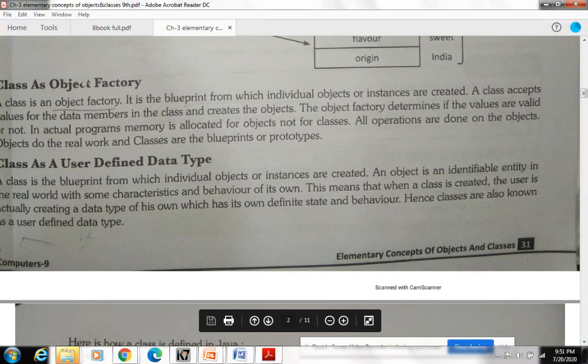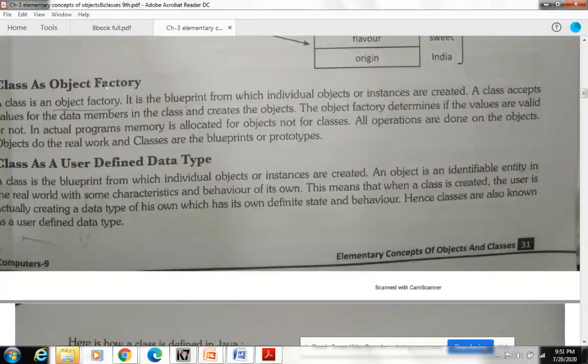So you have to learn this also, because a 2 mark question can come. Why is a class known as an object factory? Because a class is a blueprint of similar objects, and in actual programs memory is allocated for objects, not for classes, because a class is a blueprint, a basic design. Objects hold the values, objects run the operations, all the operations are done on objects, not on classes. Class is just a design and values are given by the object. So however many objects come, we can create them from one class of similar type of objects.